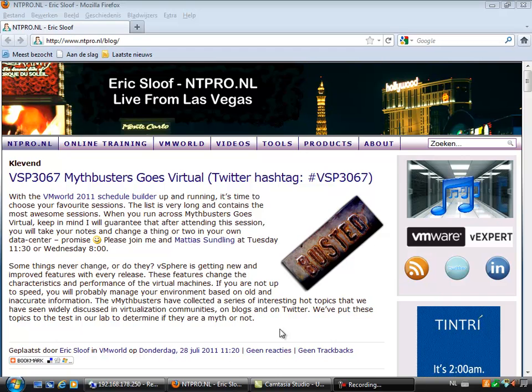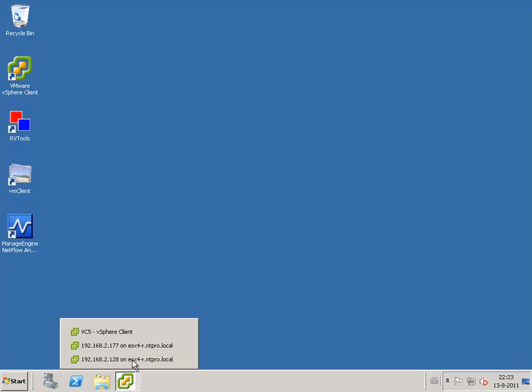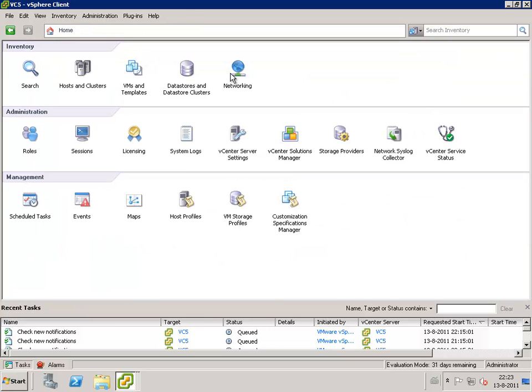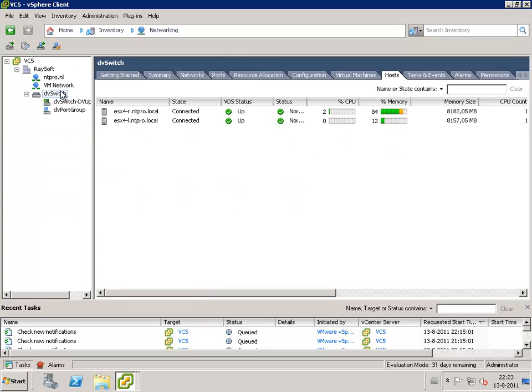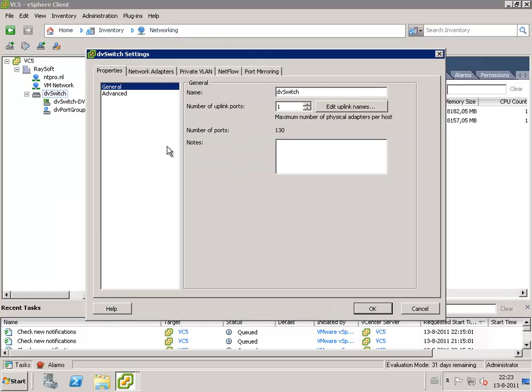So let's hop over to my vCenter server, where I'm hosting a lot of virtual machines. When I go to the view home networking and select my distributed virtual switch, I'm able to configure this switch. And when I go to settings, you will see a new tab right here called port mirroring.